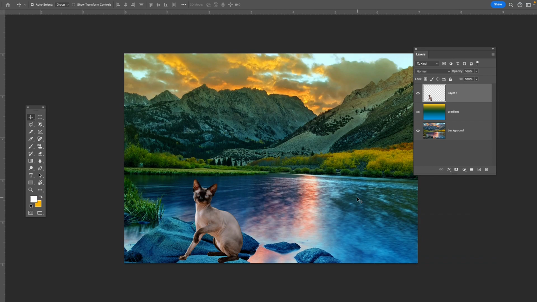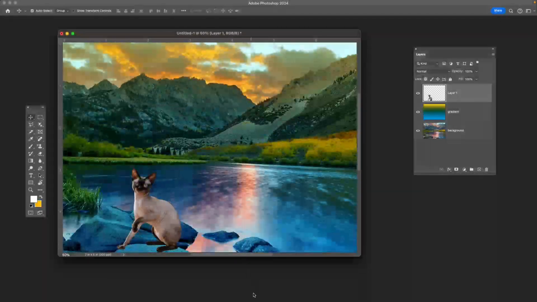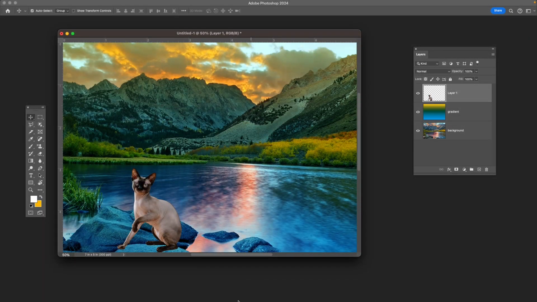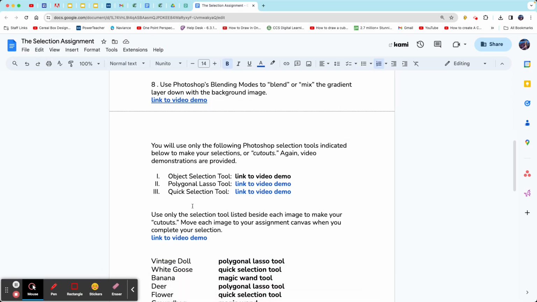Right there. That's fine. And that was, once again, using the object selection tool in Photoshop, the object selection tool. Thank you.